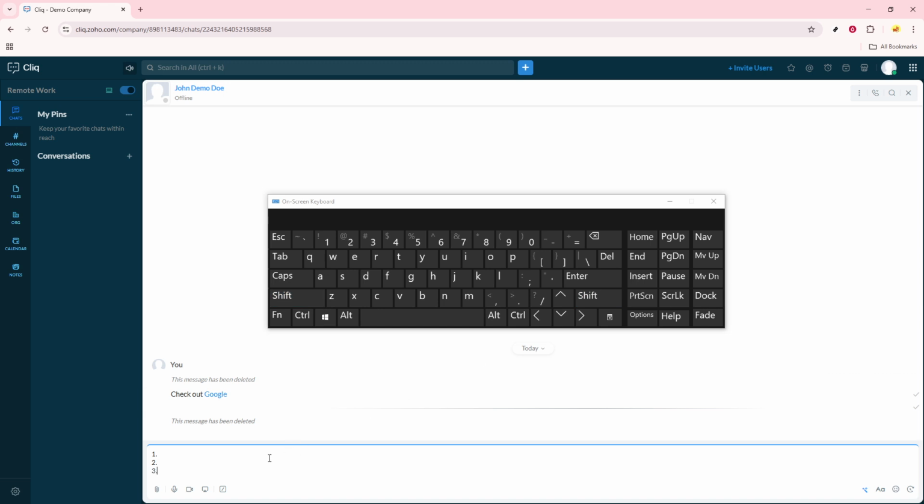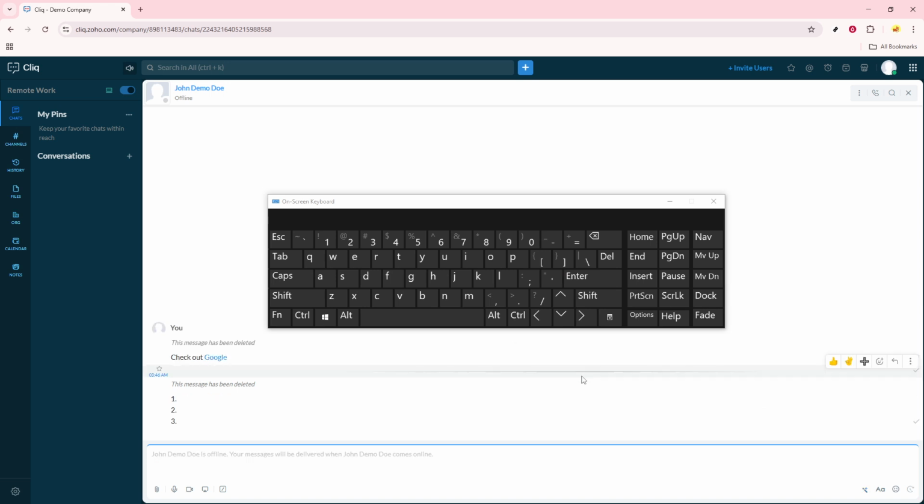So, here's a little tip. Get into the habit of pressing Shift and Enter consciously when you want to start a new paragraph or line. With this practice, you'll eventually find it second nature to format your messages efficiently without sending them earlier than intended.